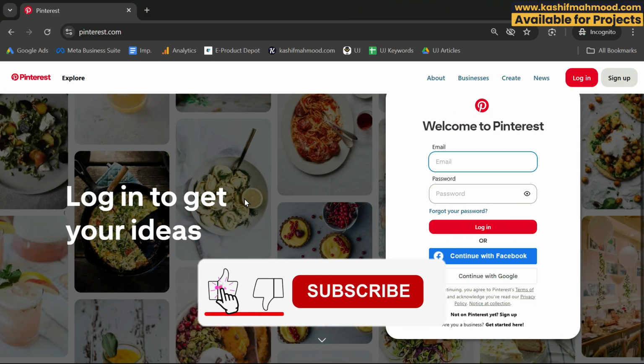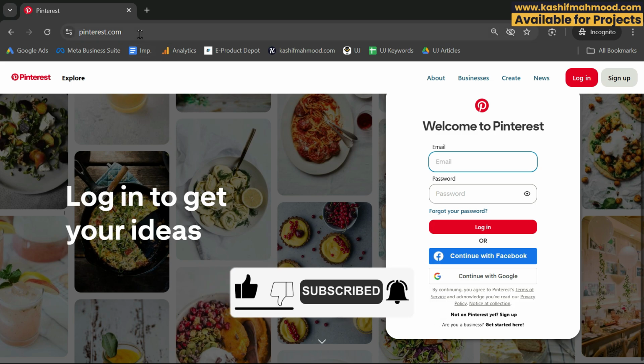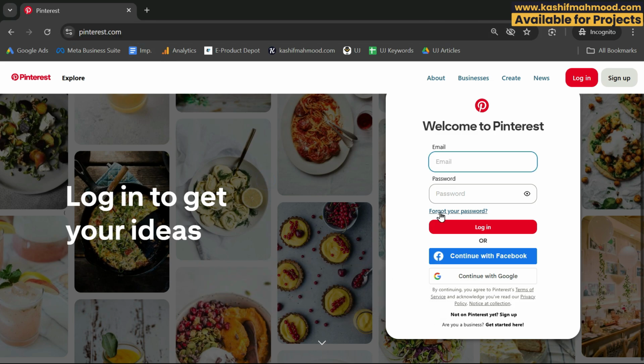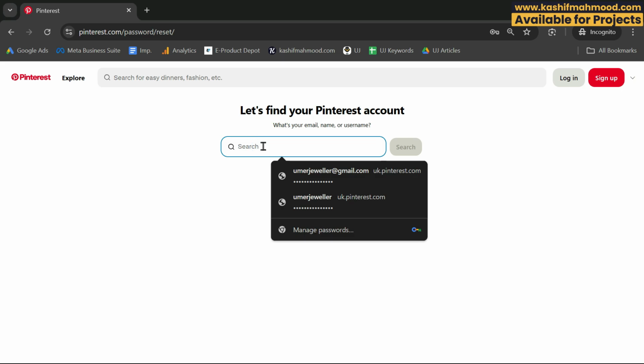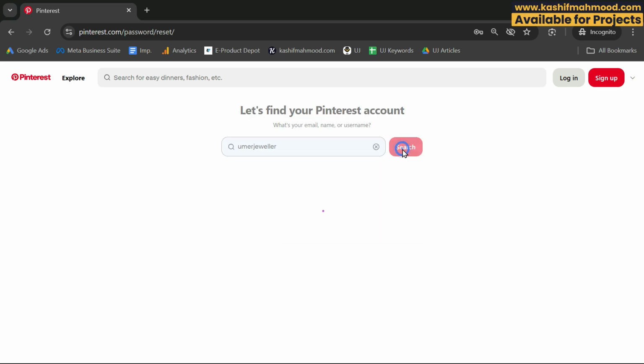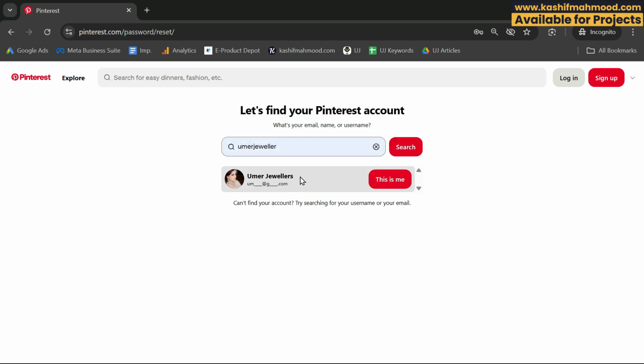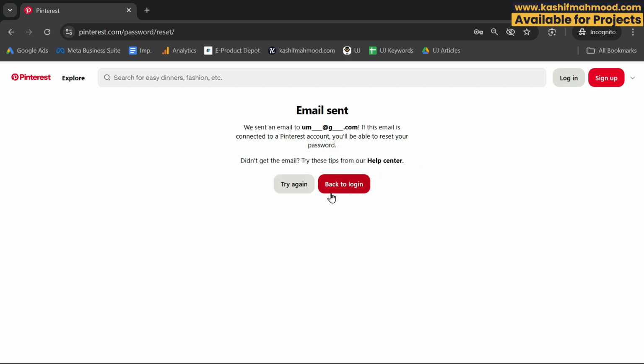And the second method to recover your account is that you can just come to this login screen on pinterest.com, and here you will need to click on forgot your password, and then enter the username to find your account, and click on search, and you will see the account. You can say this is me, and it will send a link to your email account, and you can click on that link to log in to your account again. So that's how you can fix the Pinterest login not working issue.